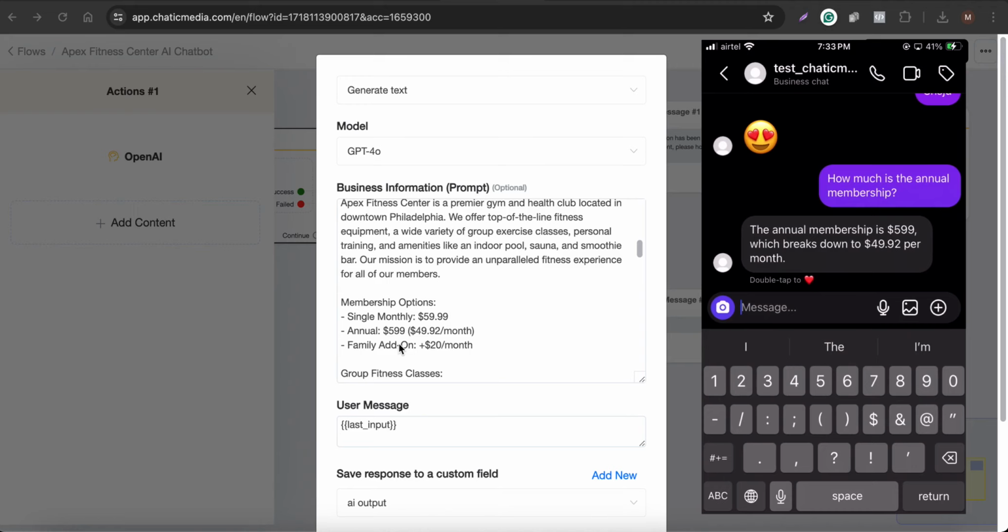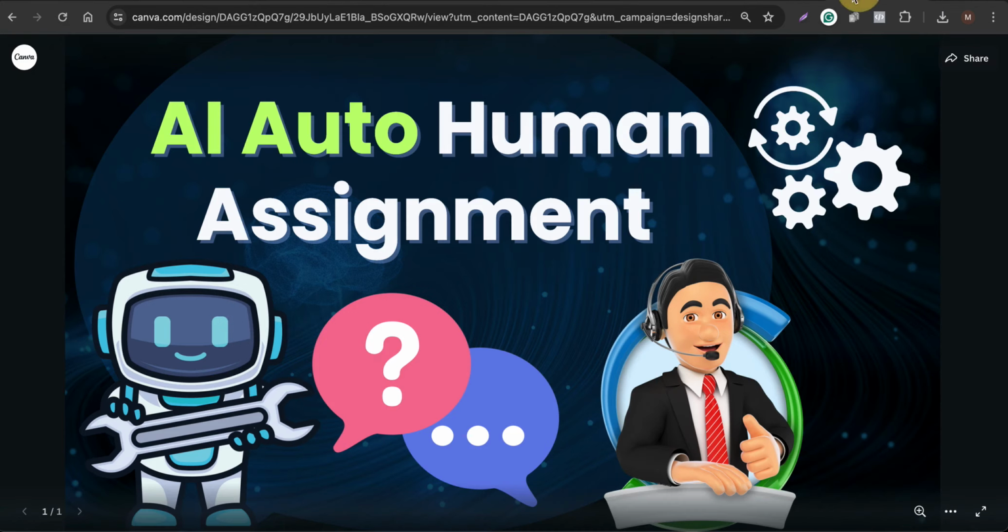So that's a quick demo on how you can actually build an AI chatbot with the AI auto human assignment feature for complex inquiries.